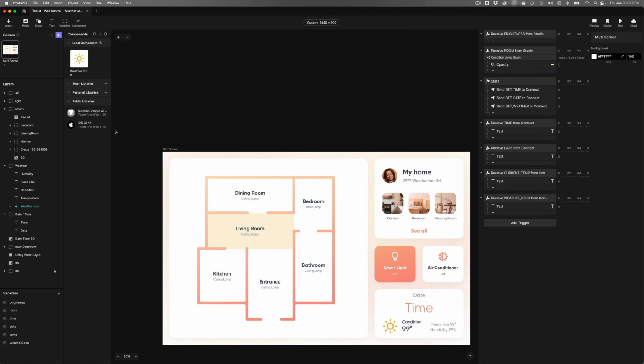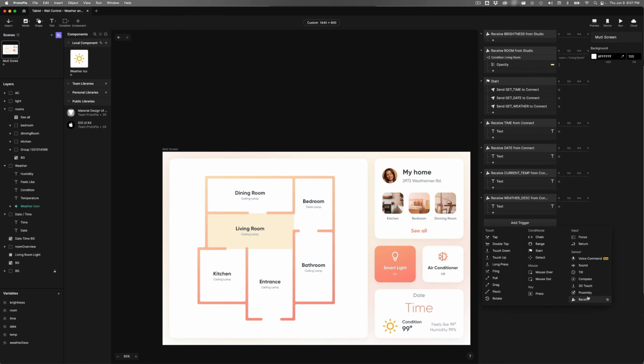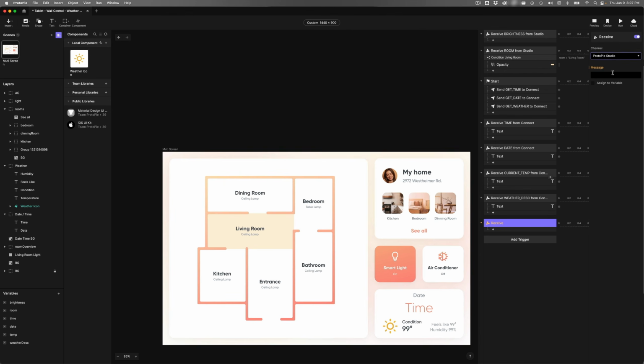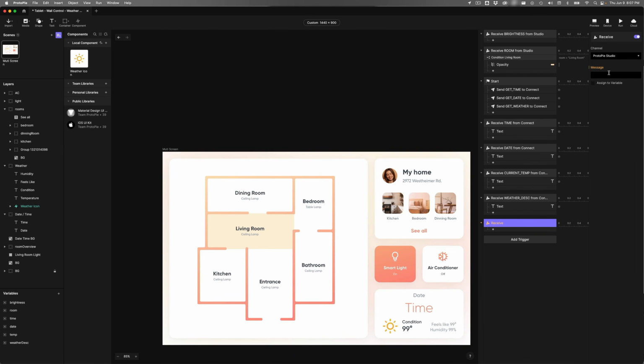If we take a look at our, we've got this feels like thing. So it looks like we're going to need to format the entire thing. So add trigger, receive from ProtoPie Studio. And what did we call it? Feels like temp. And we'll add another variable here. We'll call this feels like. It will be a number. Feels like. And this will be another text response.